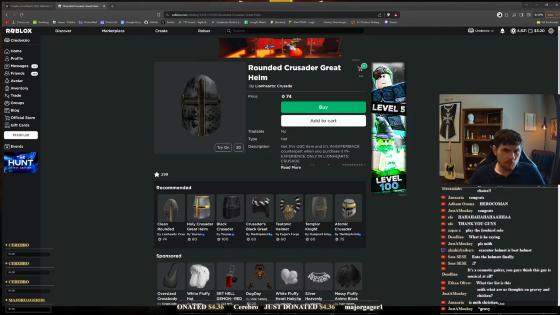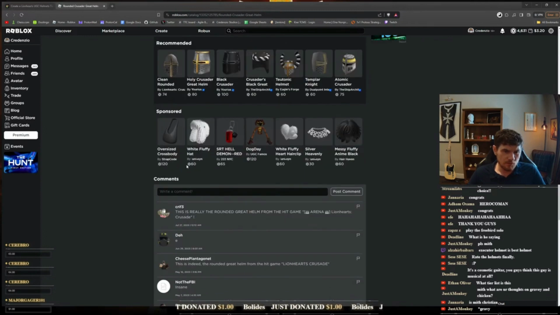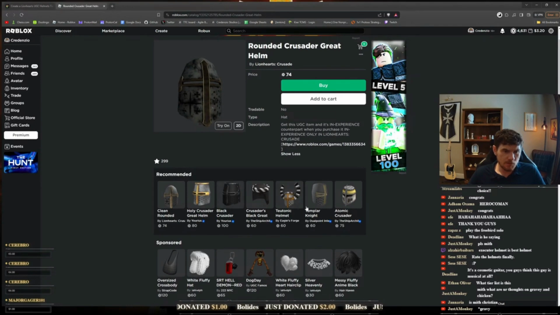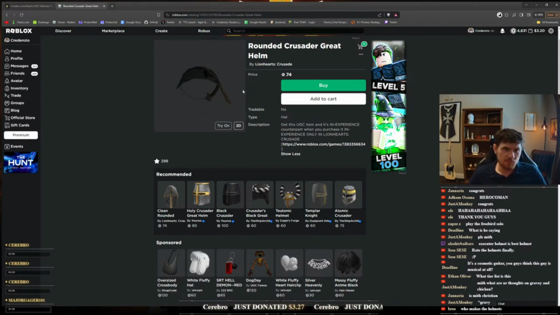It is 74 Robux. And you can see here, it's not the clean version, it's dirty, it's been worn from battle. 300 favorites. Well, I don't know how many sales it has. And we have a big team that makes our helmets. We've commissioned a lot of people to make our helmets.